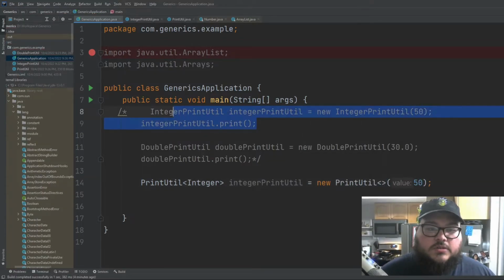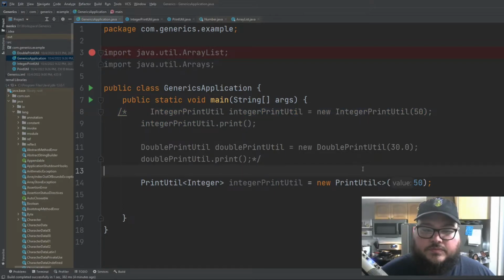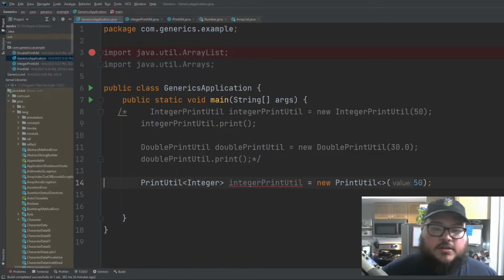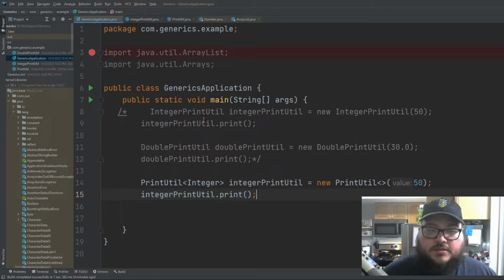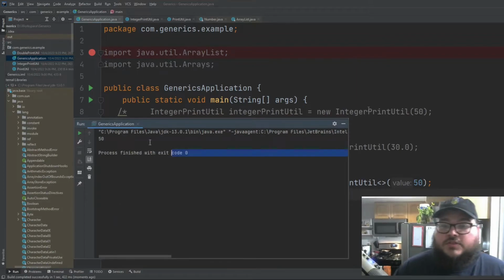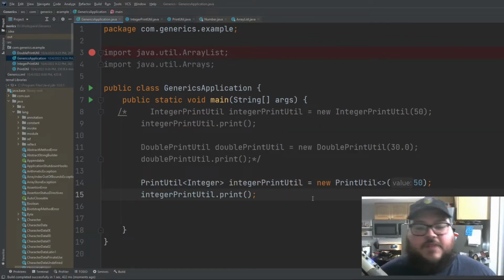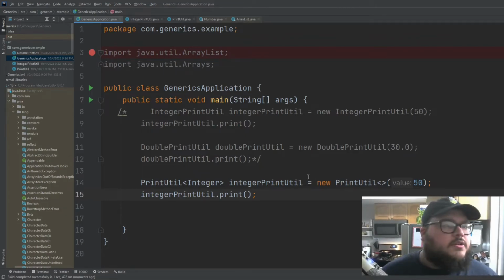So these two are effectively equivalent, but now you're getting rid of the extra classes. So now I can call my integerPrintUtil.print, and this will go forward without any issues, right? So there's 50. Perfect. Now this is a very basic example, but let's dive in a little bit deeper.